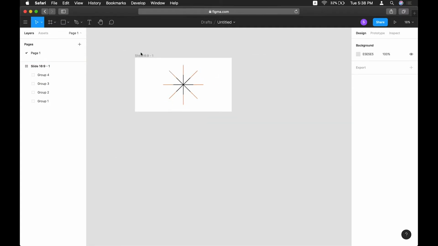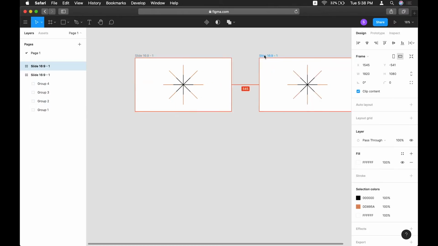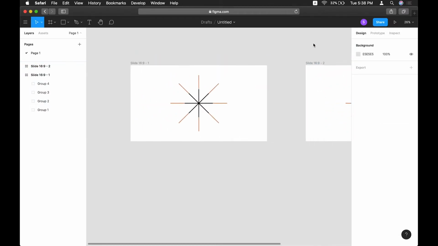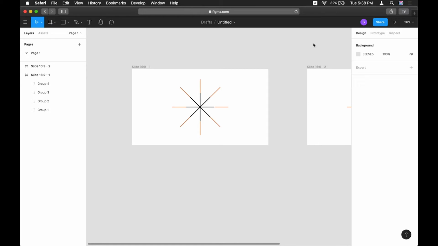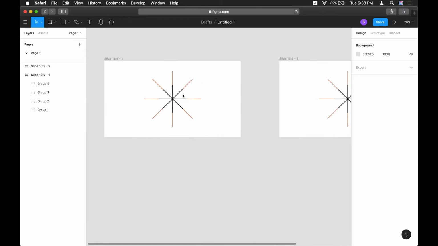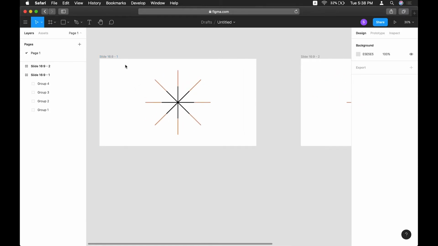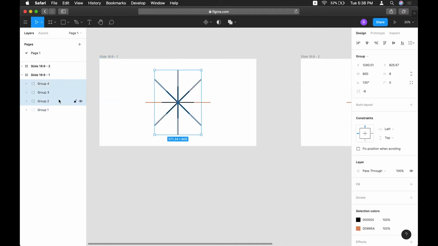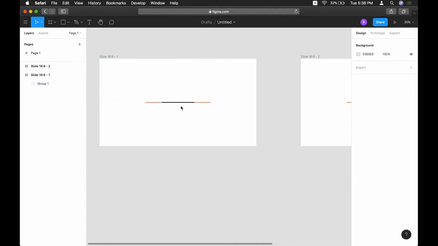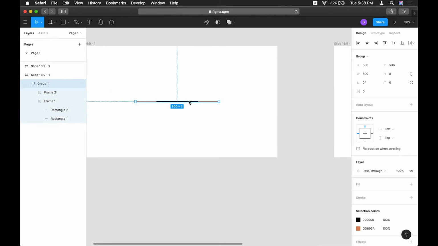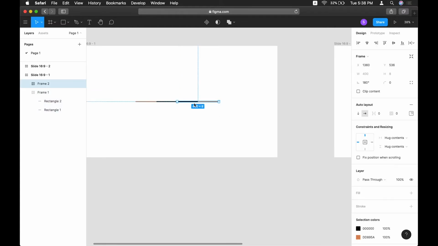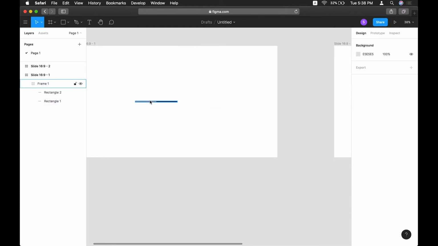Hold down the Option key and drag the entire artboard to create a copy of it. We'll now create the beginning state. In the first artboard, remove Group 2, Group 3, and Group 4, and then ungroup Group 1. Next, delete Frame 2. In the beginning states, the orange rectangle will have 0 length and it should be located on the left side of the black placeholder.